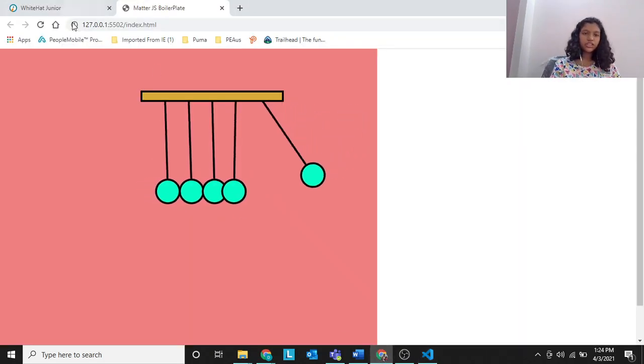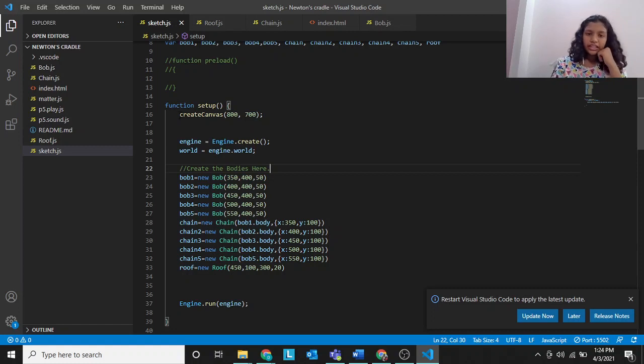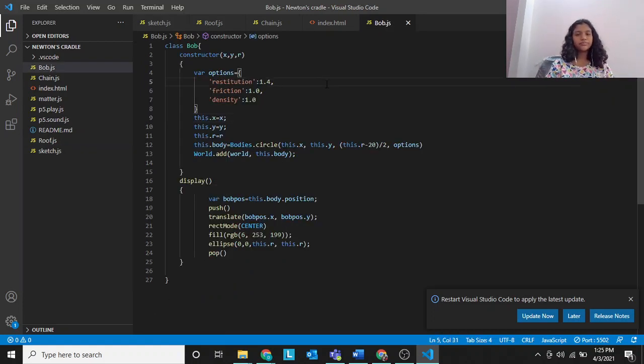Now let's go into the function setup of the project. So in the function setup, create canvas, this is the first thing we should do. So we are creating the canvas, then engine equals engine dot create, so we're creating the engine. World equals engine dot world, so we are adding this engine into the world. Okay, so then bob 1 equals new bob, bob 2 equals new bob. So this bob is a class. So let us look at the bob class.